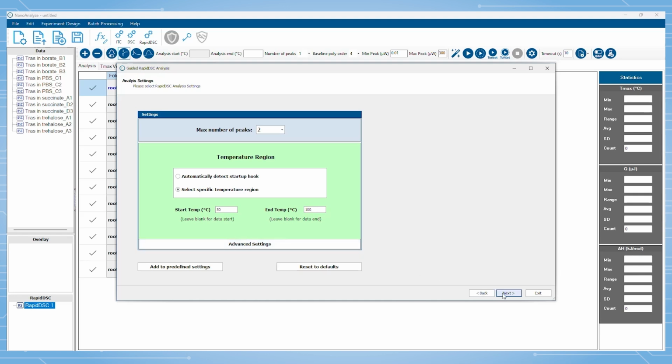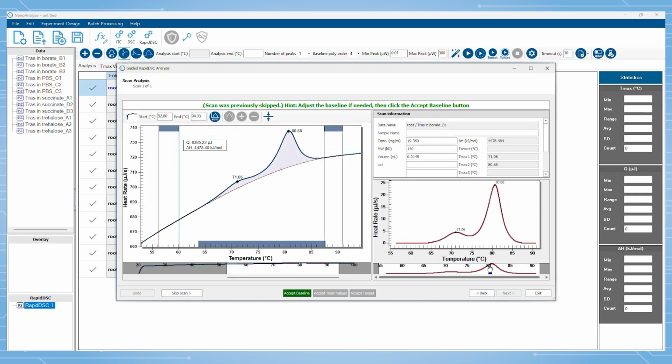A new page for analysis will open for each scan in the dataset. To adjust the baseline in the raw data graph on the left, the blue bars in the pre- and post-transition regions can be widened or moved by dragging. The region for enthalpy integration along the bottom can be adjusted using the blue bar. A different region of the scan can be selected by adjusting the temperature range indicated by the white bar along the bottom. Once the baseline is satisfactory, click Accept Baseline.